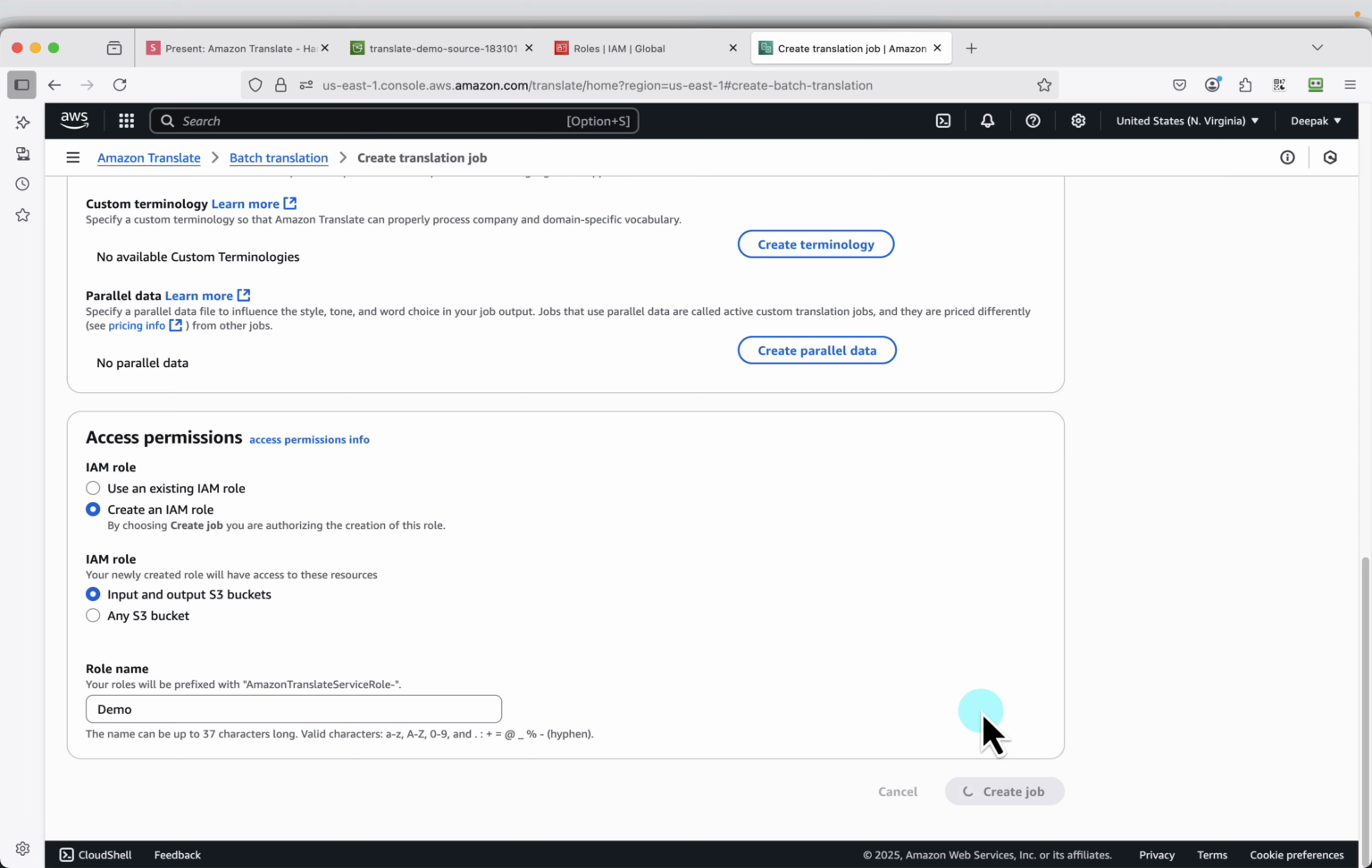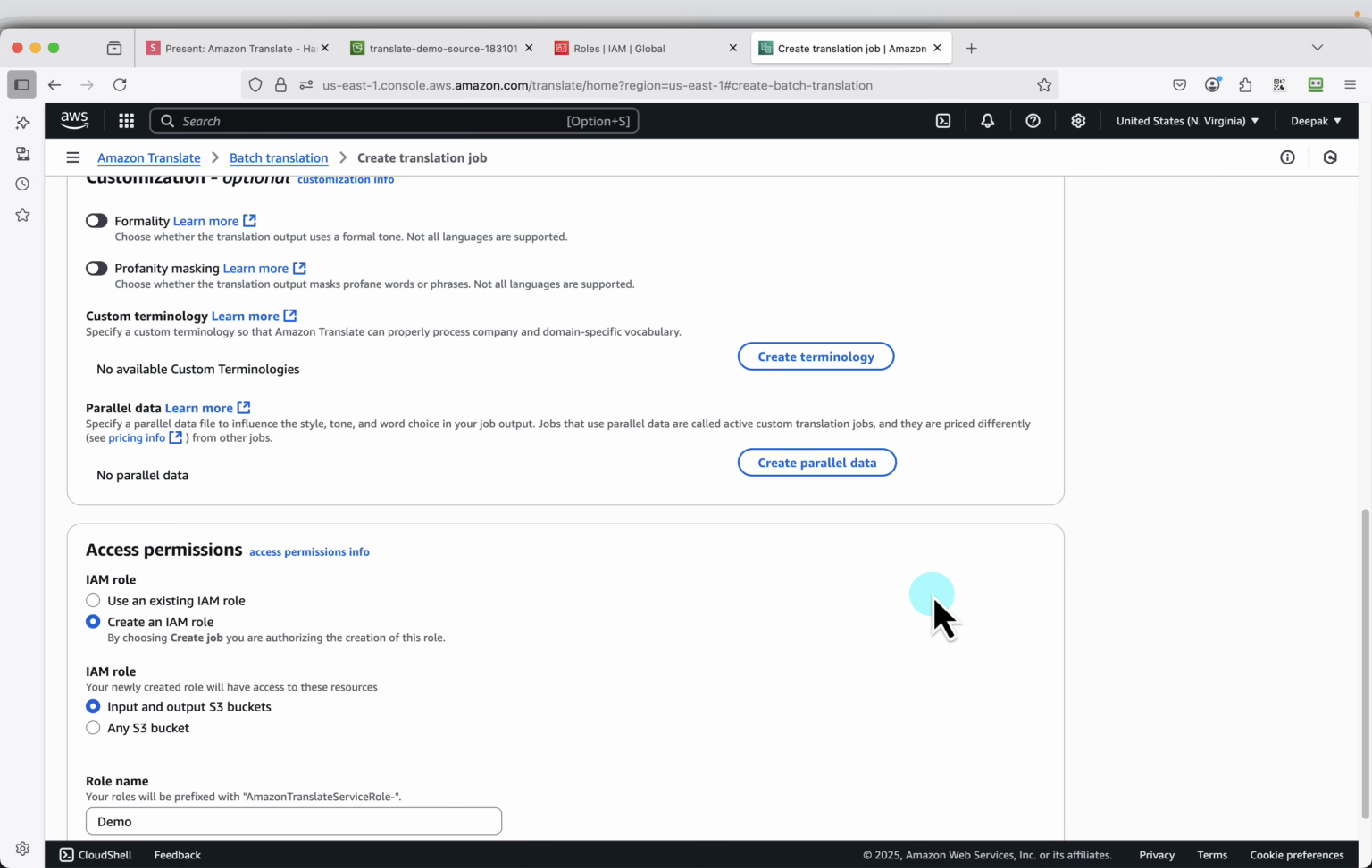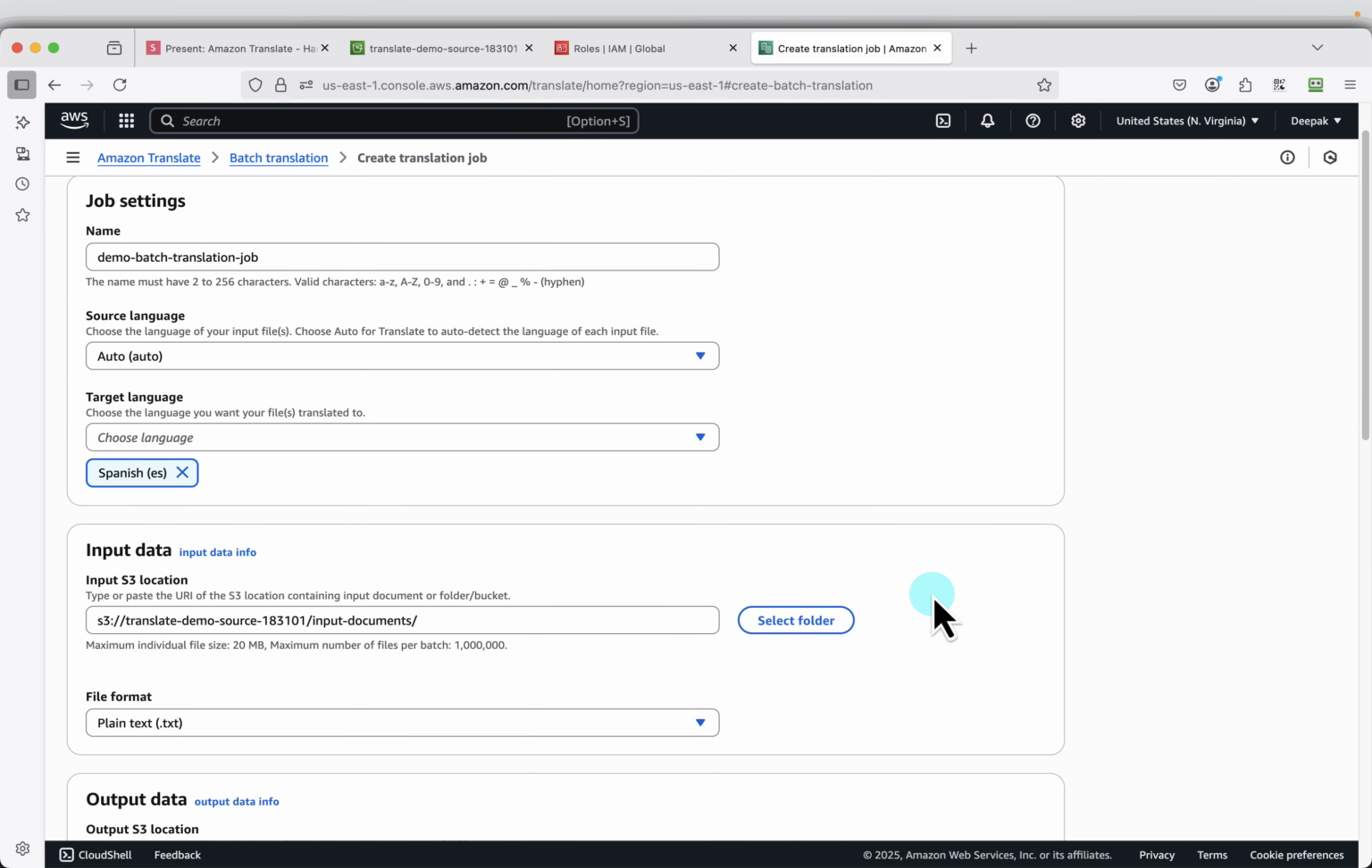So this will go ahead and create a batch translation job. This will come in handy when, let's say, you have a lot of documents, big Word documents which are very huge in size. You can convert them all in one go. So you can just upload them to S3 and let it translate. This will create a job first and it will immediately trigger the translation. So let it continue.